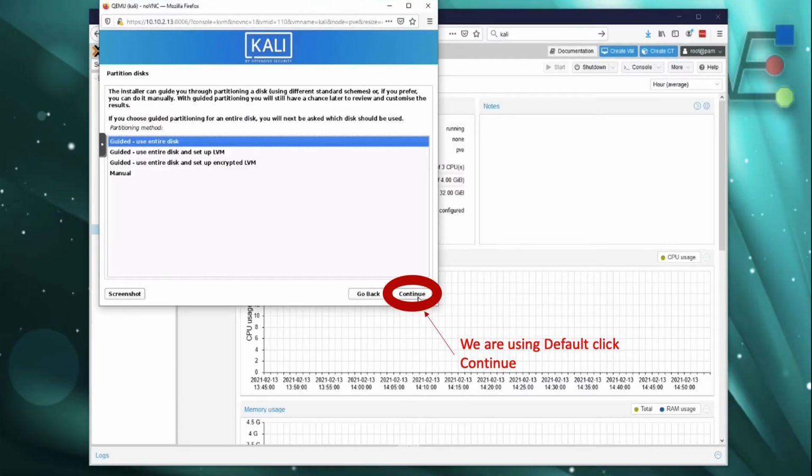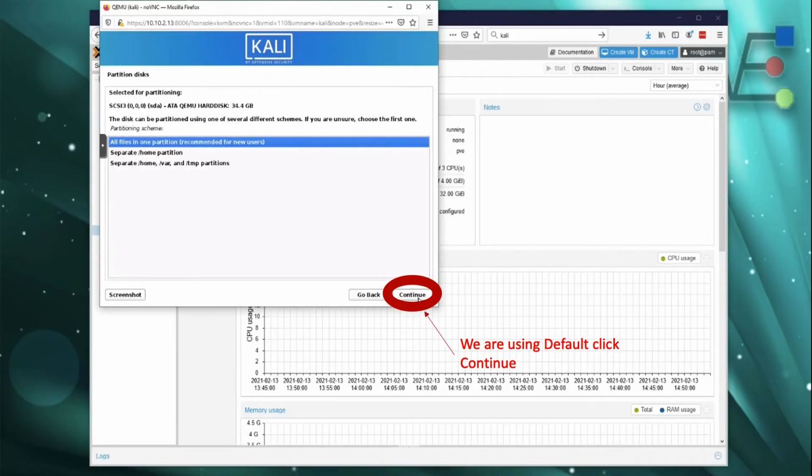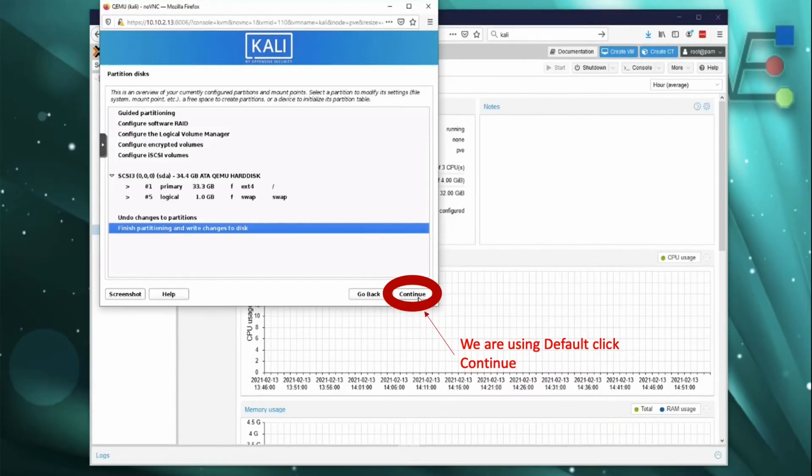So we're going to use the entire disk that is set up inside the Proxmox server, all 32 gigs. So I use the default parameters and press continue to move on. I only have one disk, so I'm going to press continue. I want to have all my files on one partition. This is the default install, so I'm clicking continue to move on.